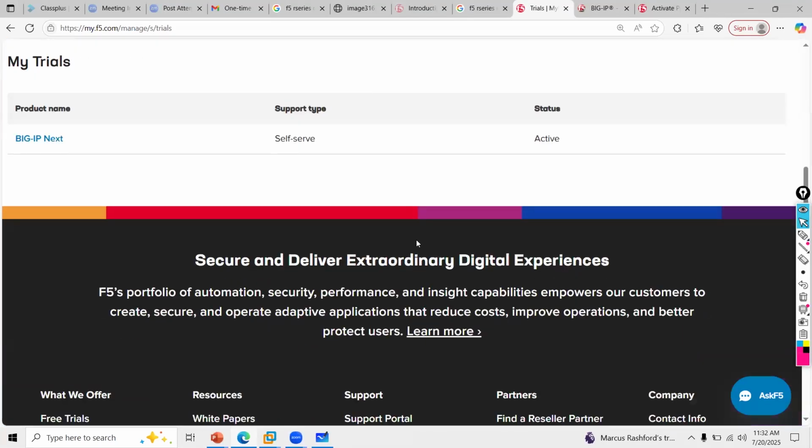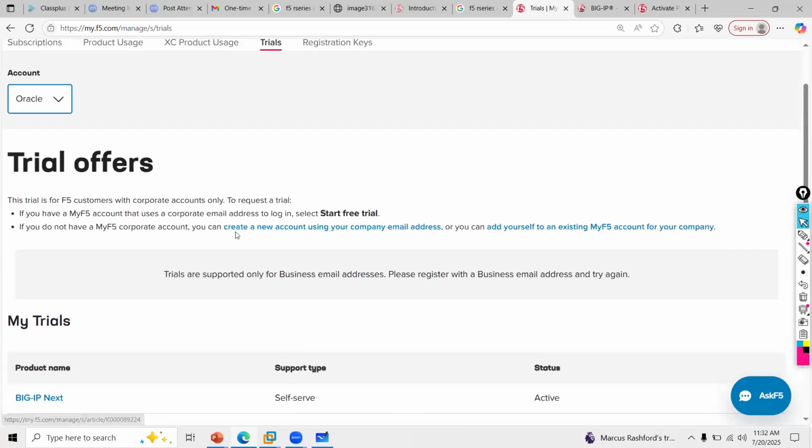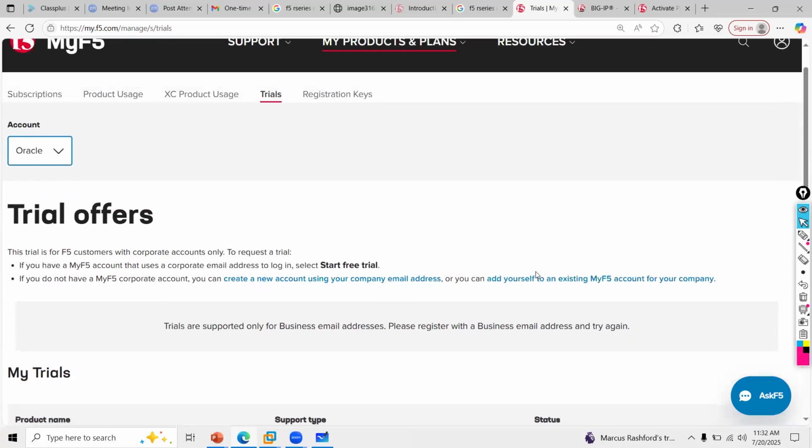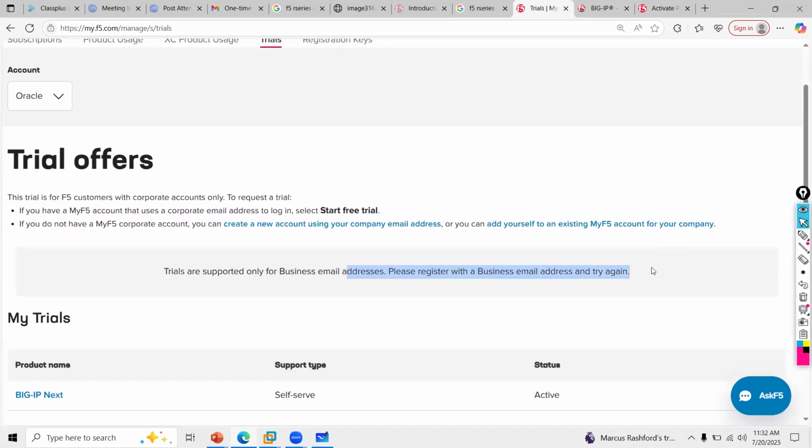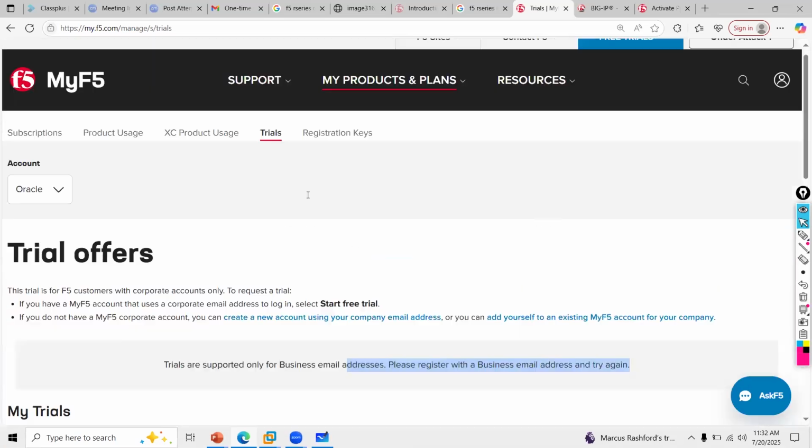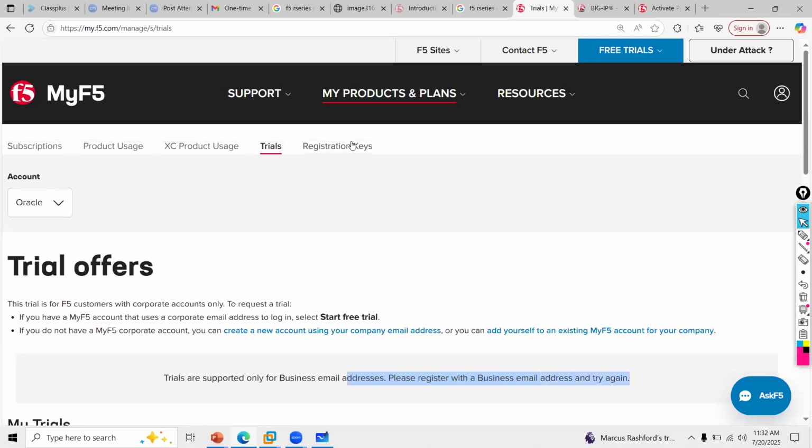It's not giving me the option to register for a license because here it's telling me to provide a supported license, that is BIG-IP Next, which I don't have. Nowadays they are not supporting it. So if you have an account, you will get this option. This trial is for F5 customers with corporate accounts only. To request a trial, you have to have an account. You register by this, then you will get one option called start free trial.